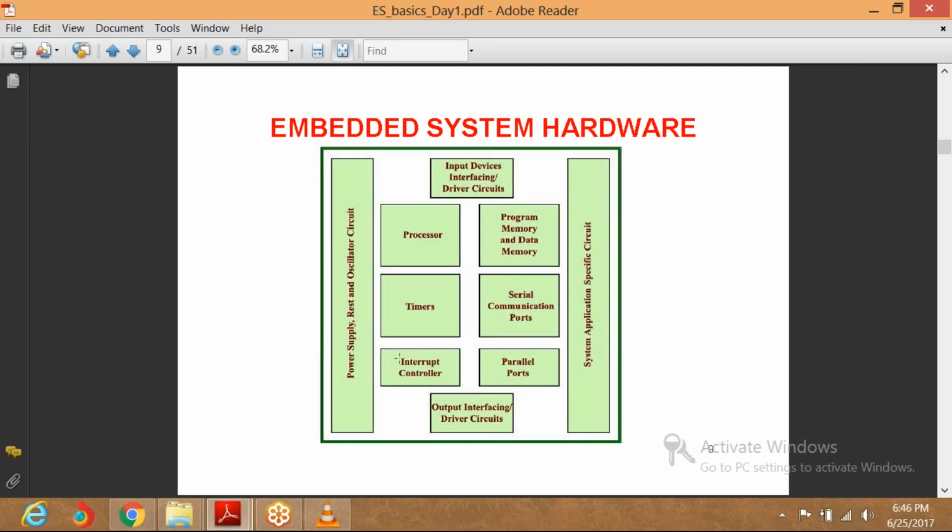And finally, the interrupt controller, which controls the interrupts. We are anyway going to see interrupts and the types of interrupts and everything. Each one of these we will go and discuss in our course, like interrupts one day, then timers and controllers one day, serial communication ports one day, like that.